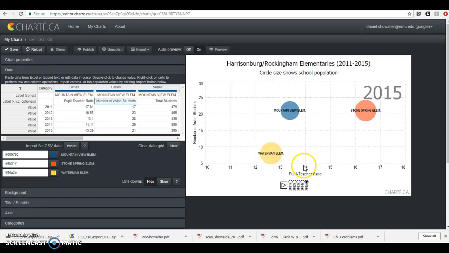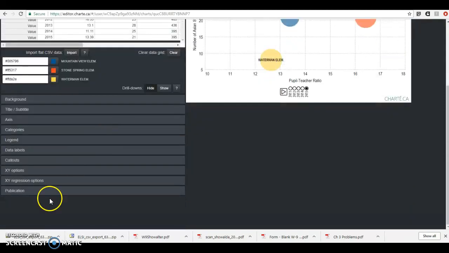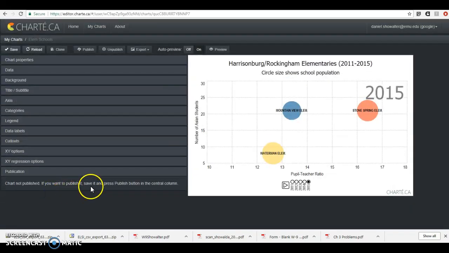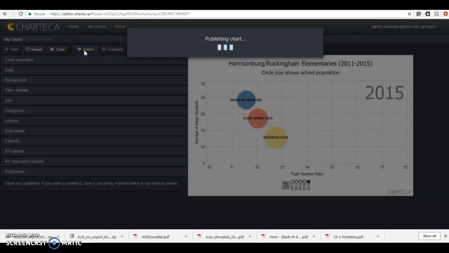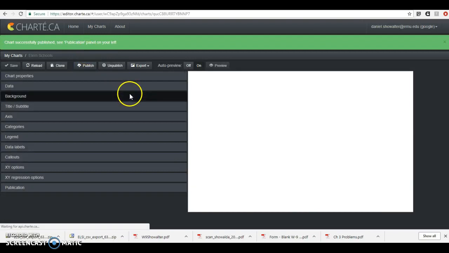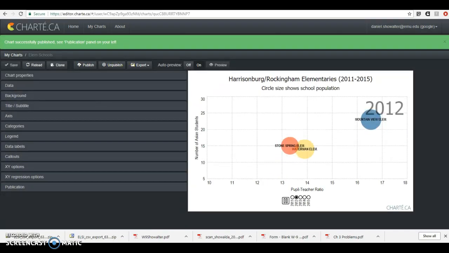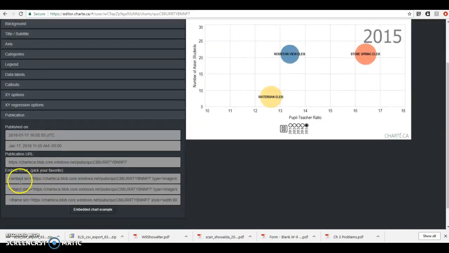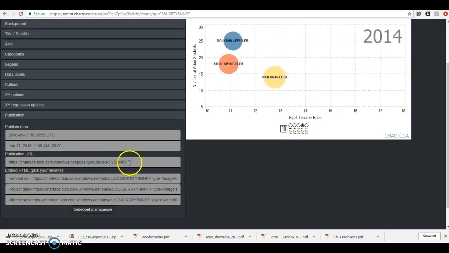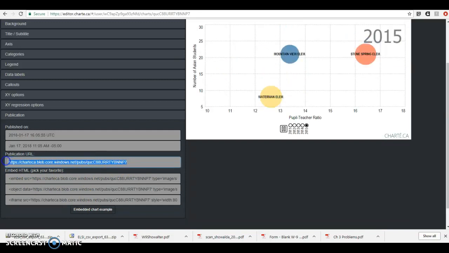Next thing I need to do then is publish it. So if I go up to publication or down to publish, save it and press publish in the central column. So I'm going to save it first. Now I'm going to press publish. Okay. And now if I go down to publication and click it, if I had some kind of web page, I could put my chart there with this HTML. What I just want is this URL. So this is just a web address.